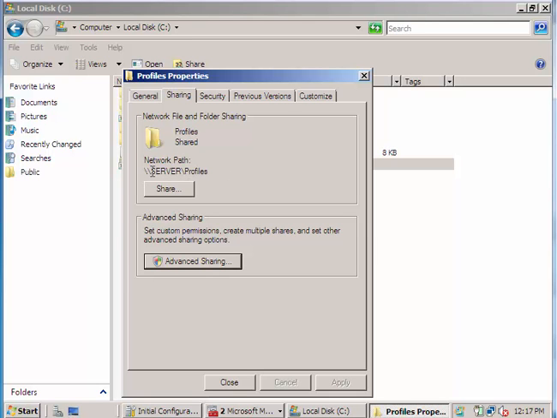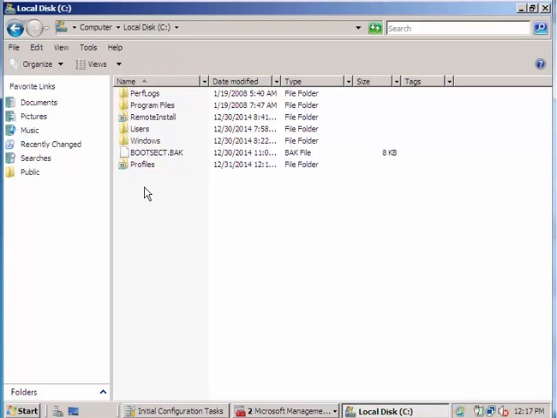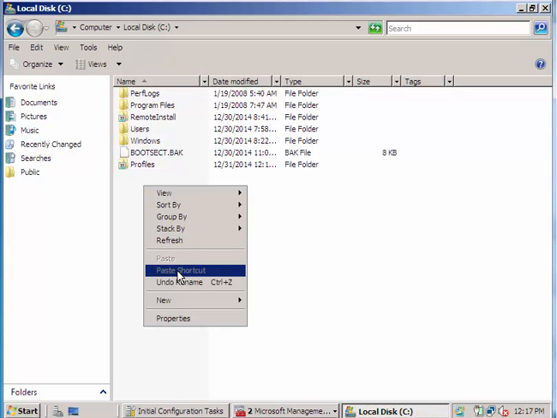And please take note of the network path. You could save it in a notepad, //server/profiles, because we're going to need this in a very short while. Going to close, and we're going to create a folder as well, a home folder to map a network drive to.